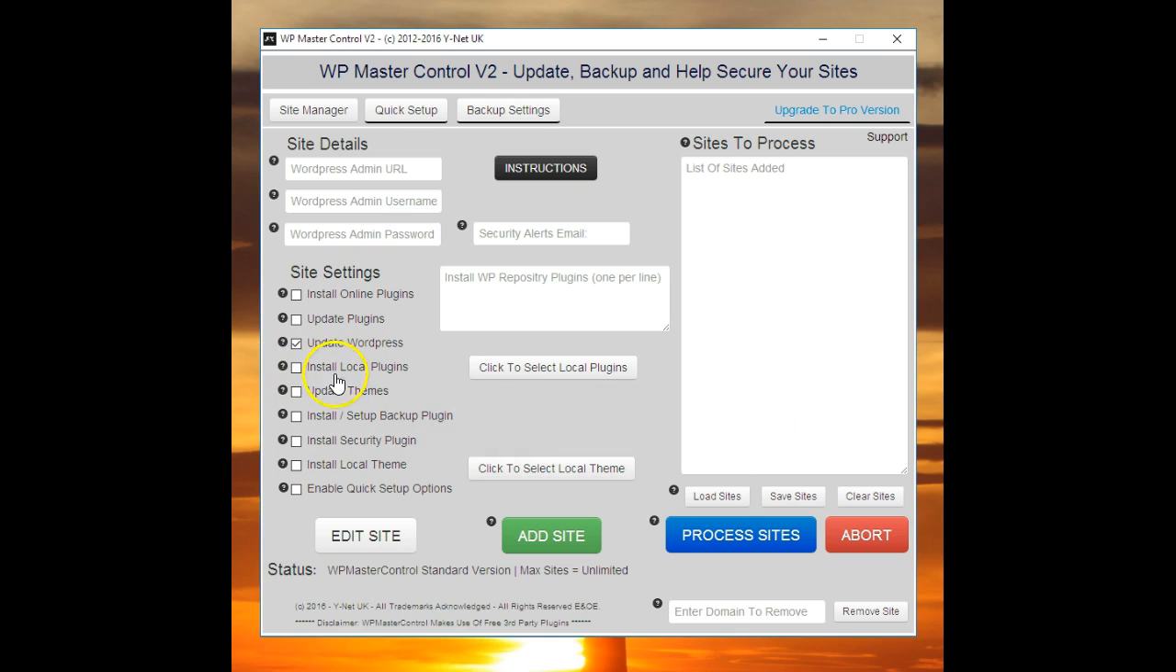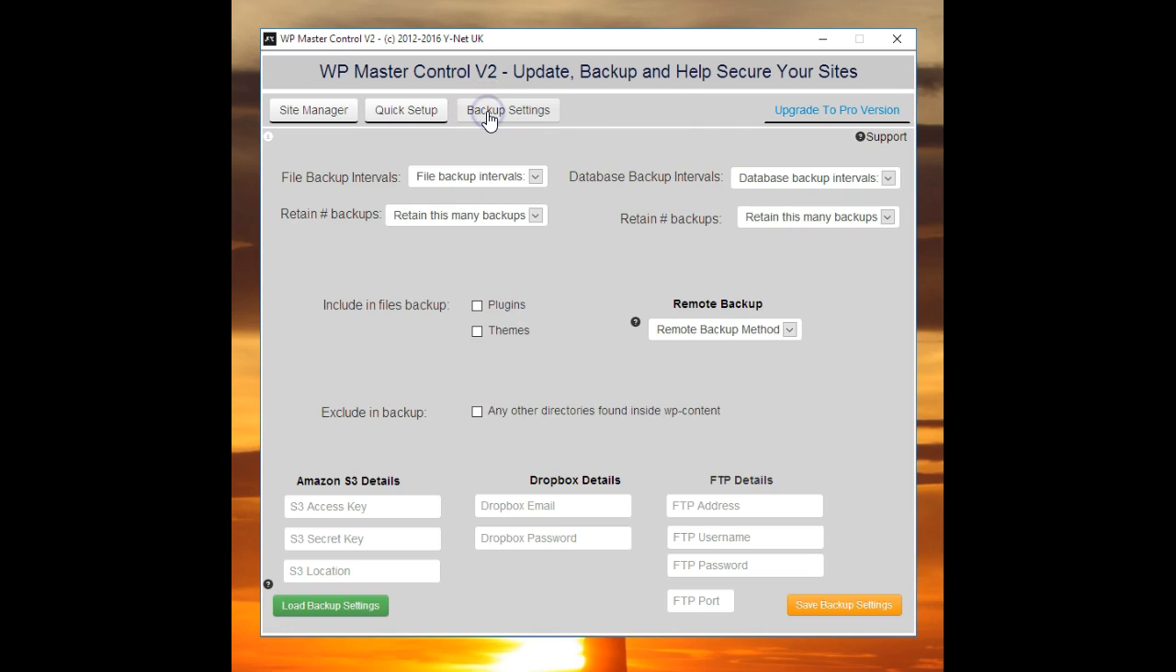Then Install Update Themes. That will make sure your themes are up to date. Install Setup Backup Plugin. That will do as it says again. It will install the backup plugin and it will set it up ready for you. You've got different options with your backup plugin in Backup Settings as well. So we go to Backup Settings and I'll just show you that now.